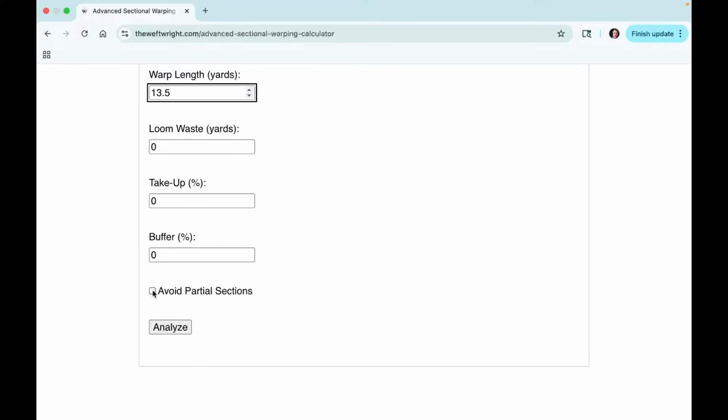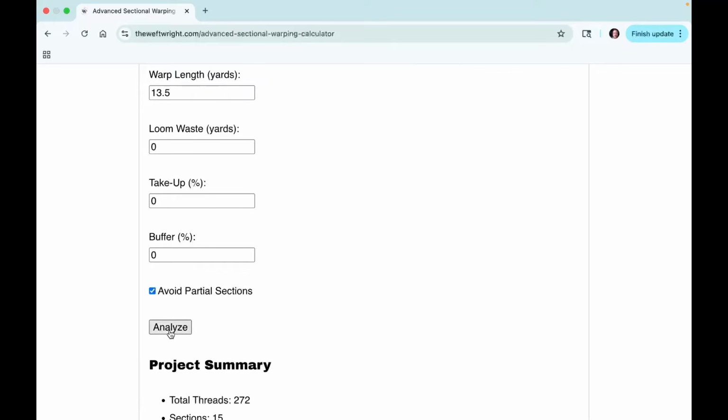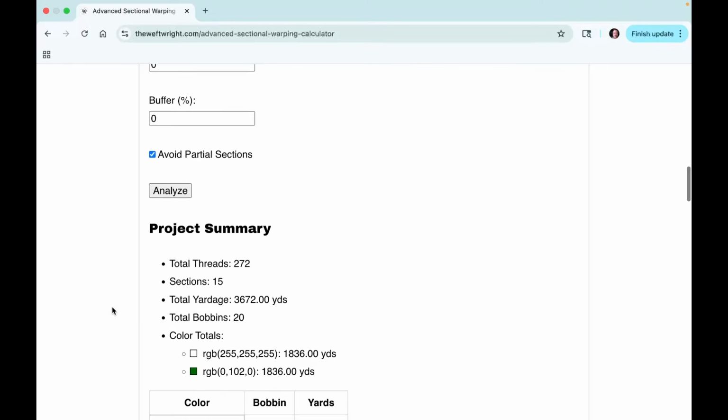Avoid partial sections. If the width of your woven piece is not exactly in whole inches, say 13 inches, that would easily be 13 sections in a 1-inch sectional beam, then you don't want to have partial sections. So if it's 13.5 inches, you don't want to just put half an inch into a section, because it won't have the correct tension and won't weave correctly. So I always click avoid partial sections, and this is where it gets cool.